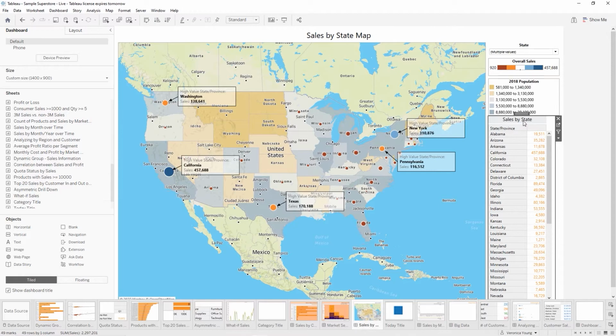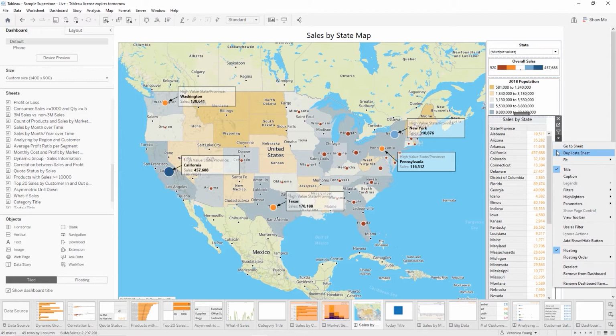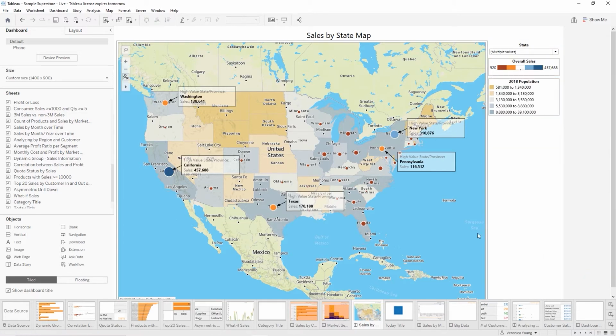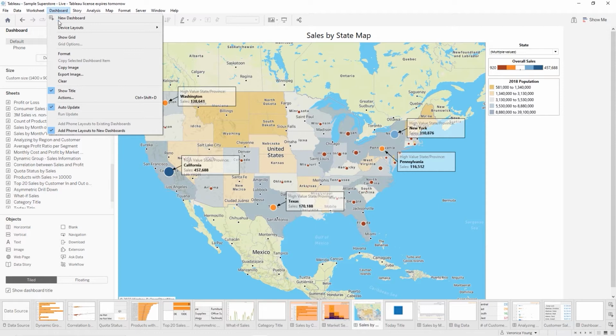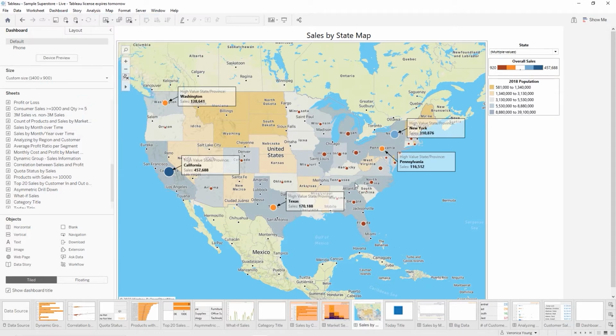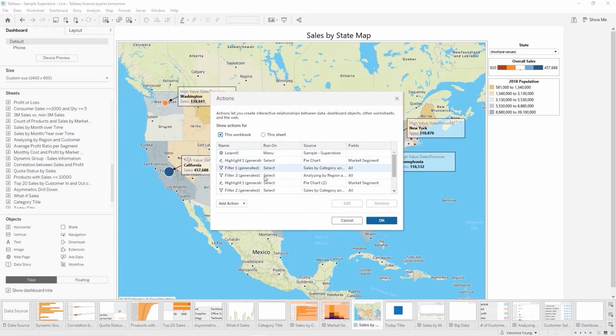So I'm going to select that sales by state cross tab. And if you hadn't put it there, you could do this just to undo it. I'm going to do the drop down arrow and remove it from the dashboard. And I'm going to use a dashboard action instead to connect to that cross tab. So I'm going to go up to the dashboard menu, click on actions, and we're going to add an action. And the action is go to sheet.